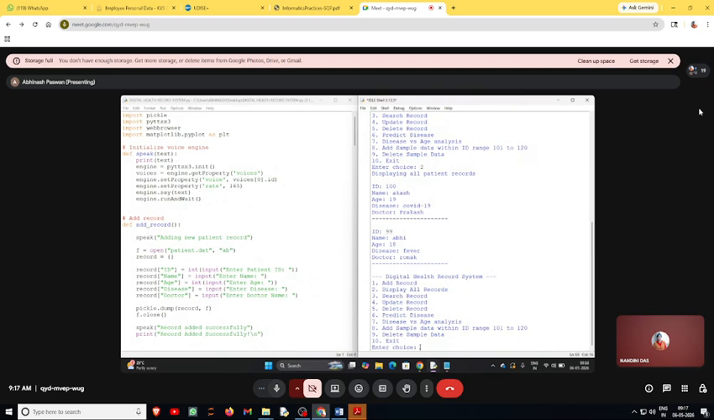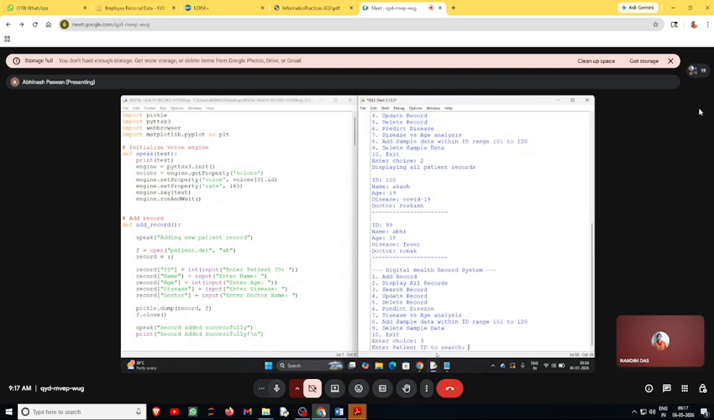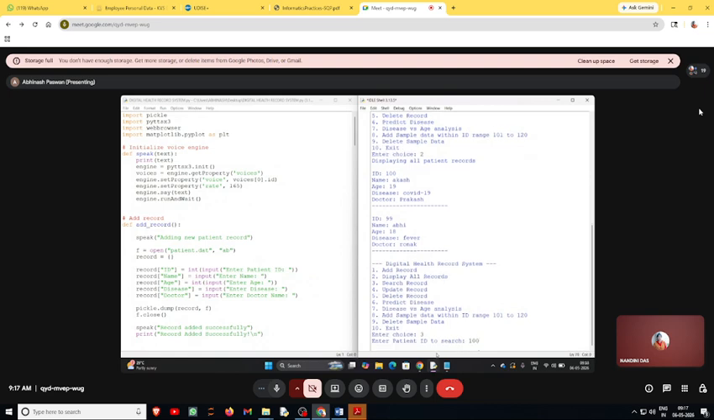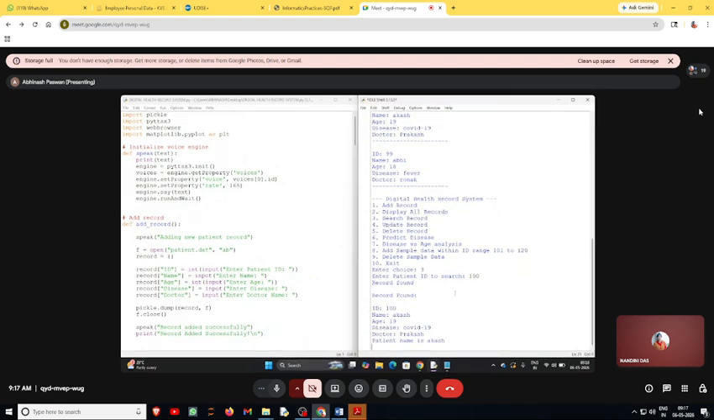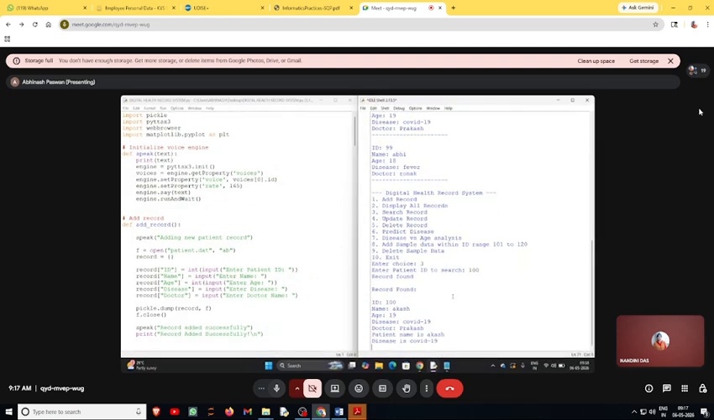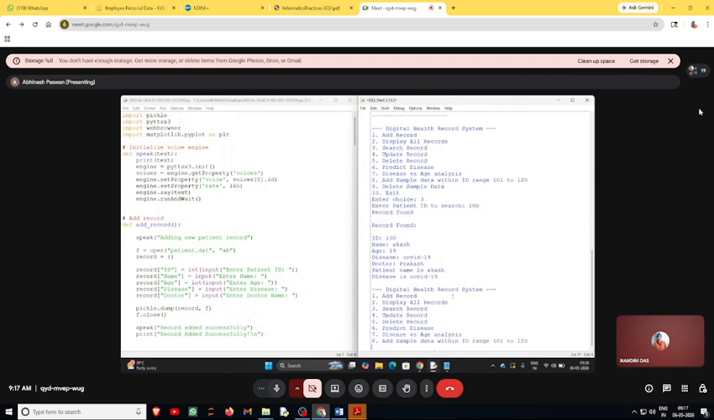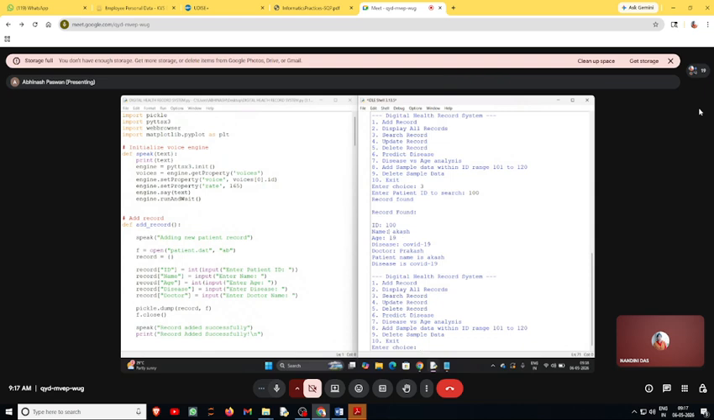Now to search for a record, we have to enter the patient ID. Let's search for ID 100. Record found. Patient name is Akash. Disease is COVID-19. Here, it tells us the name of the patient and the disease.